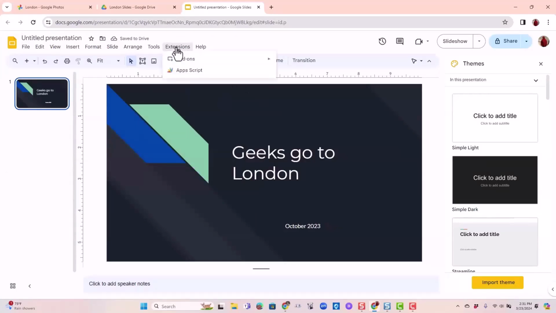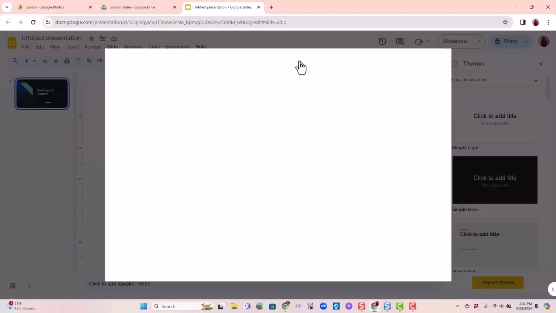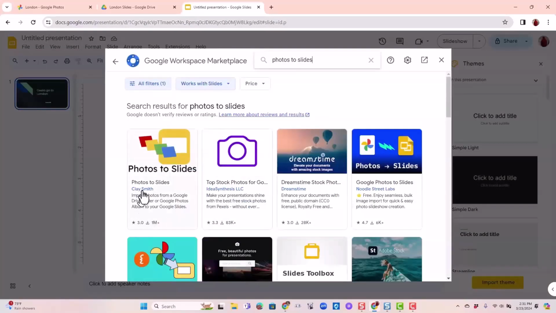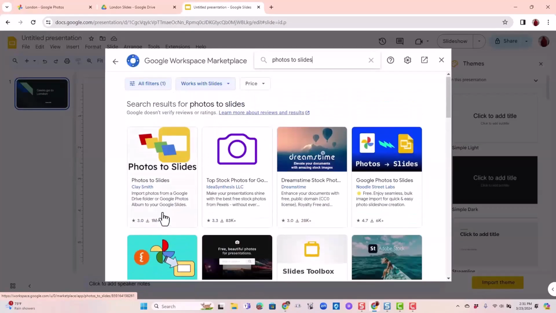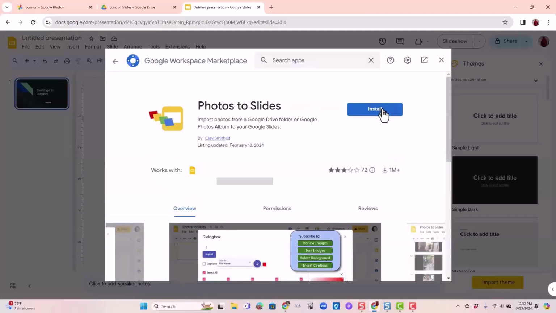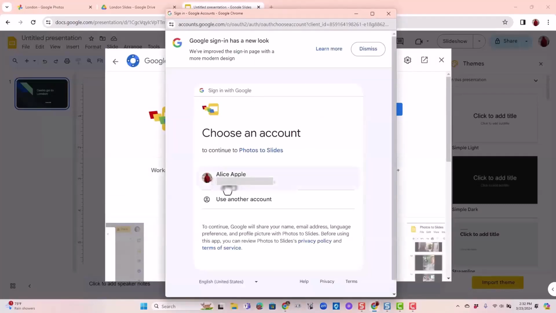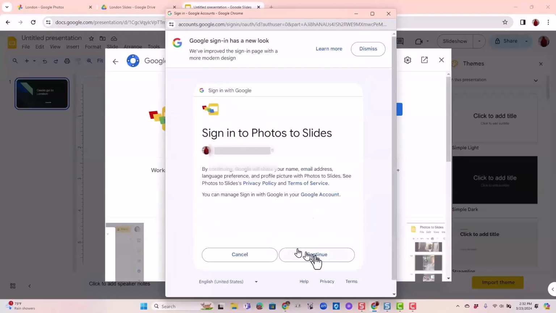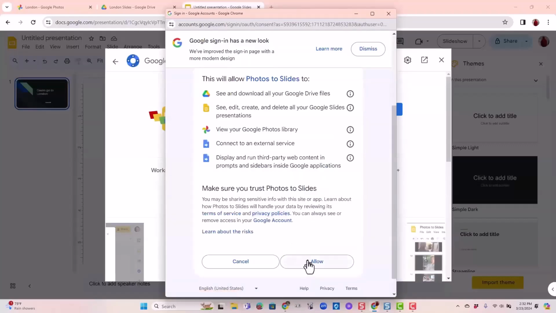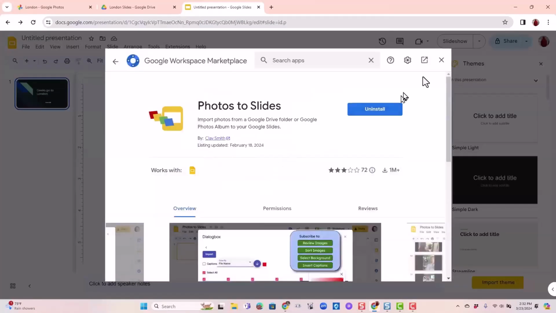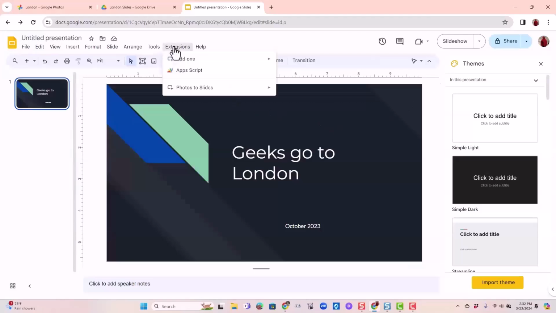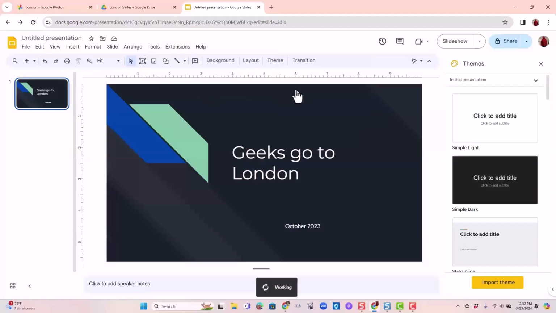It requires an extension, also known as an add-on. Get add-ons. It's this one here by Clay Smith. There are others, and I don't know about all of them, but I've used this one. And install. You have to choose the account. I'm not using my real account for this. And continue and allow. And it's telling me that I'll find it under the add-ons menu, or it's changed to extensions. I'm done. Now I go to extensions, and there it is, Photos to Slides, select Photos.